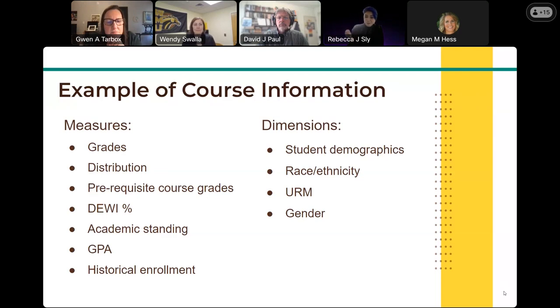And then you could also look at prerequisite course grades even. So did they do well in the course that is required for my specific course? So those are just a few examples of what you really could get into from my office.